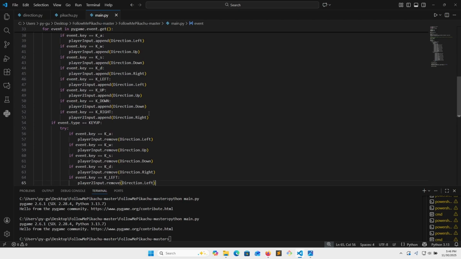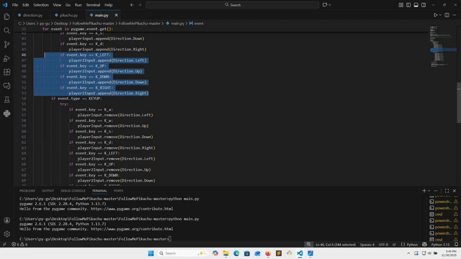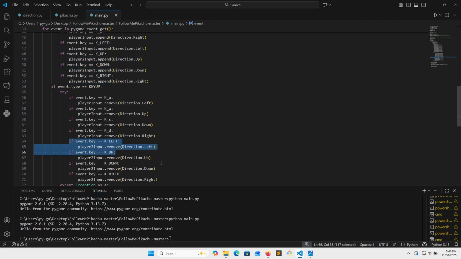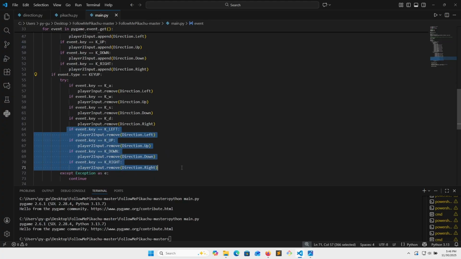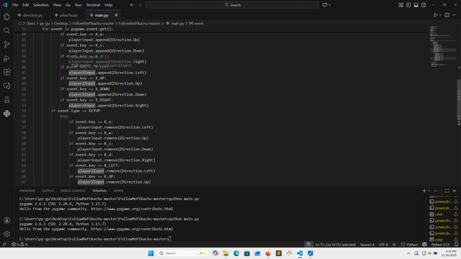So now, whenever the player presses left, up, down, or right, it's going to add a movement input for player 2. And if you let go, if the key comes up, if you let go of left, up, down, or right, you're going to remove that input from player 2. So make sure that this here says player 2. Make sure that these say player 2.